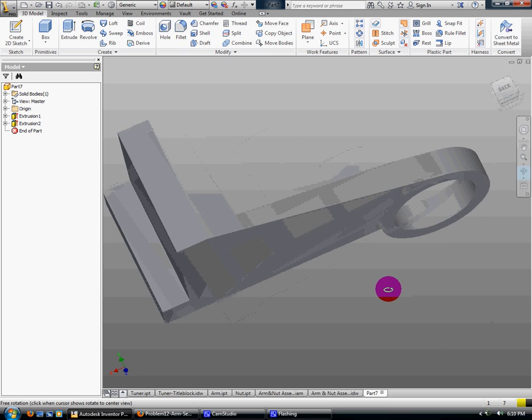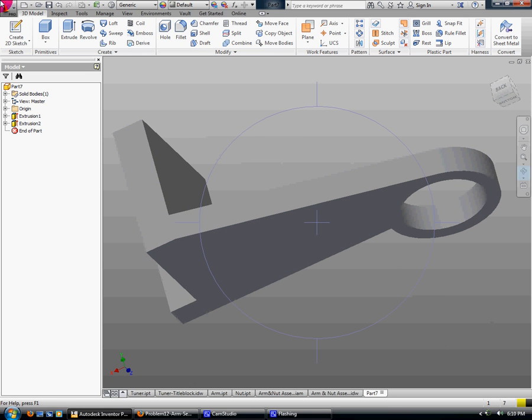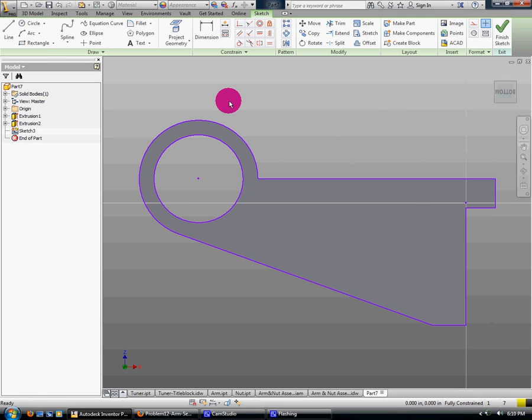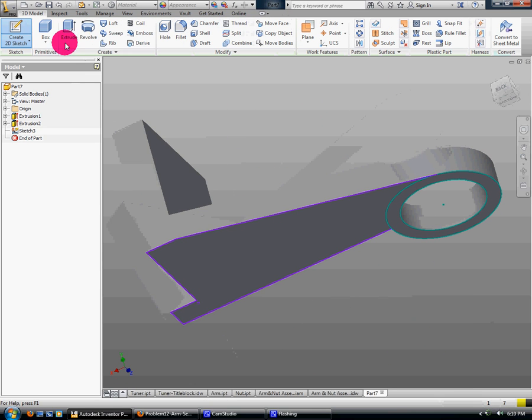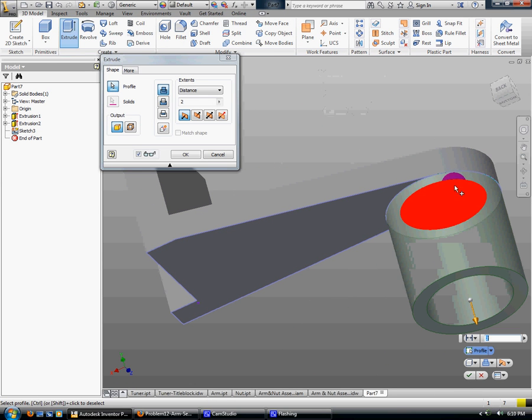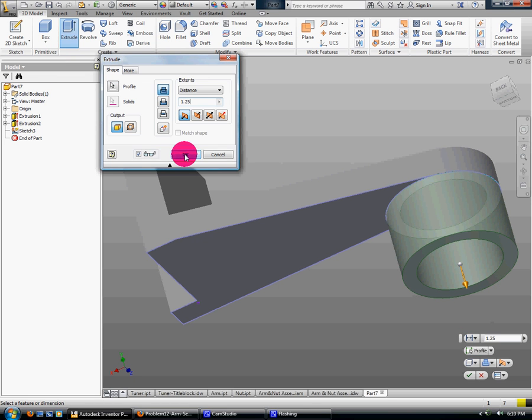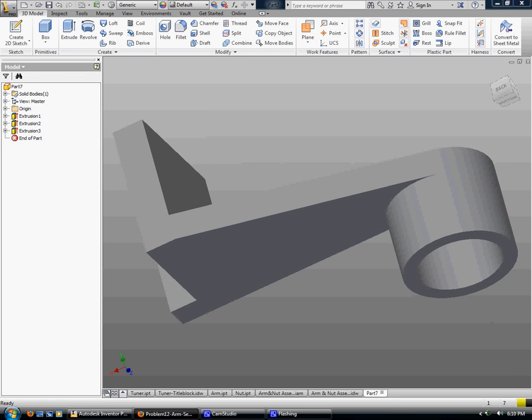Now we need to get the next one, so I'm going to spin it around so I can see the bottom part here. 2D sketch on this plane. I draw my circles again. And to be brutally honest, this time I'm just going to use my stamp because I know what they are. They're there. Once I have that done, there's my sketch. Extrude it. 1.25. Okay, very good.